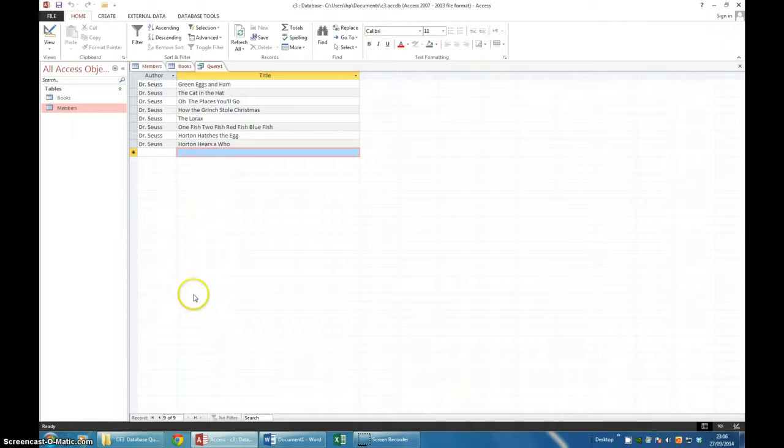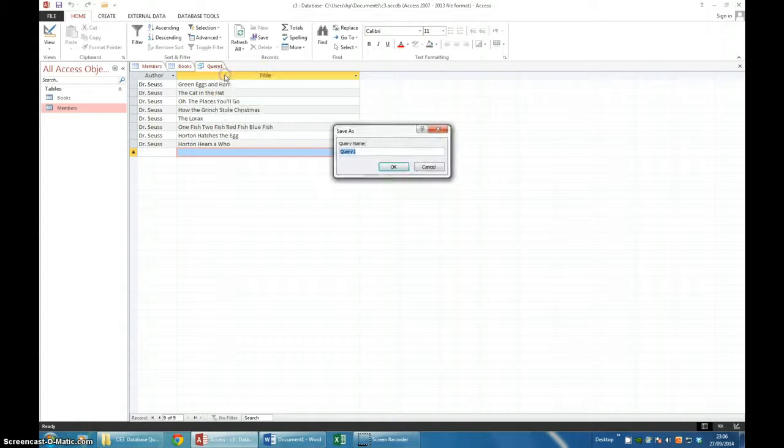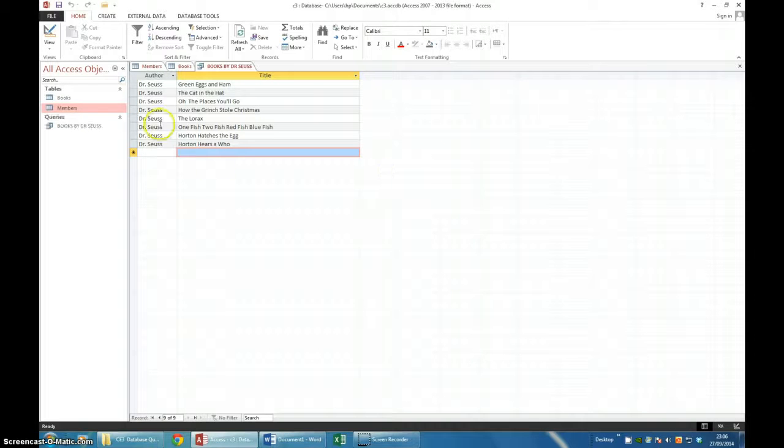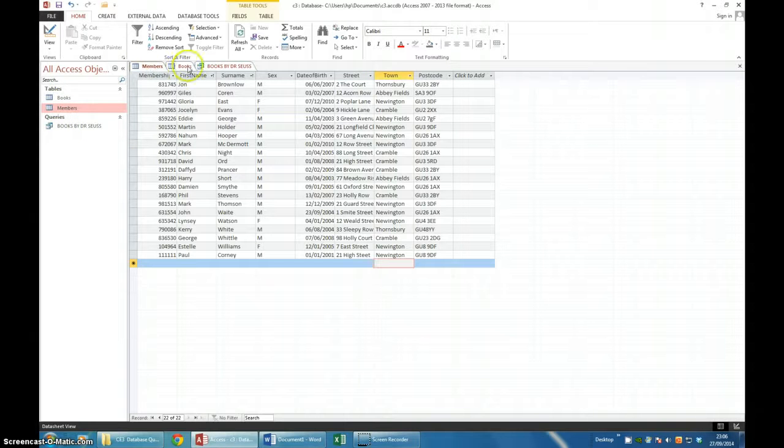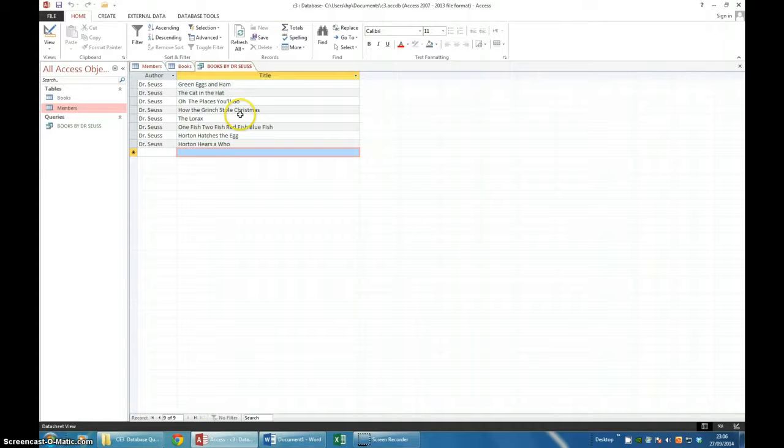We're going to right click now on the Query 1 tab, and you see it says Save. We can actually give this a good name so I know what it means later on, because this query is asking the question, please list all the books by Dr. Seuss. So I do OK, and there you see we've got 2 tables of data. We've got a query to find out books by Dr. Seuss. I can easily click on these tabs and go back to the tables or go back to the query.